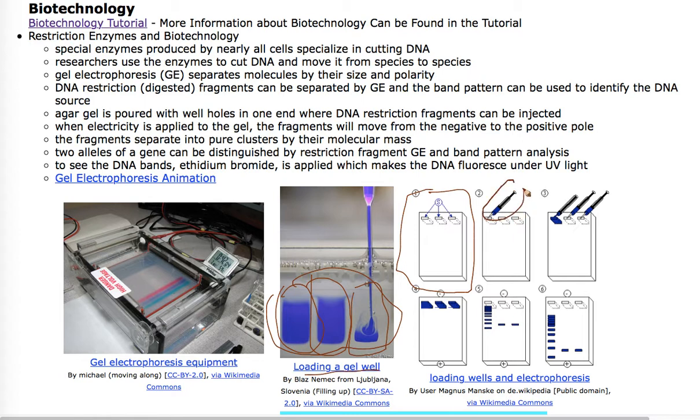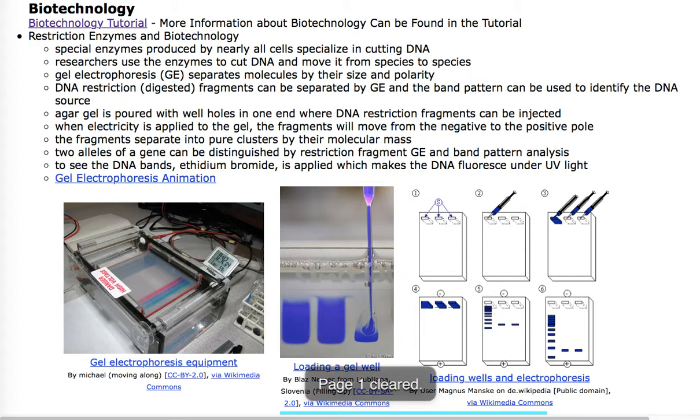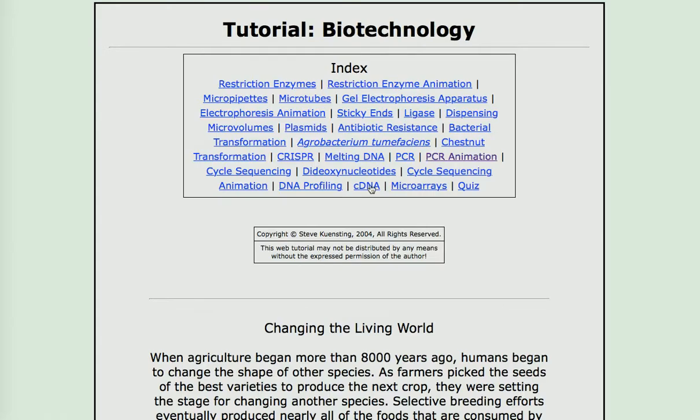These are micropipettes. We'll talk about those in a minute. They're used to actually inject the DNA into the wells. And when you inject or load the wells and then turn on the electricity, this is the negative side. The DNA fragments that are in your wells will actually separate, and they leave barcodes, or at least single stripes. And then these barcodes can be used to identify where that DNA came from. This is probably best seen in the biotechnology tutorial at the end with DNA profiling.